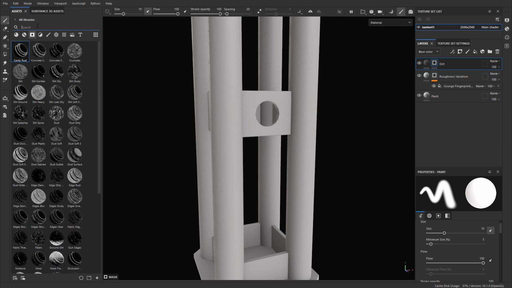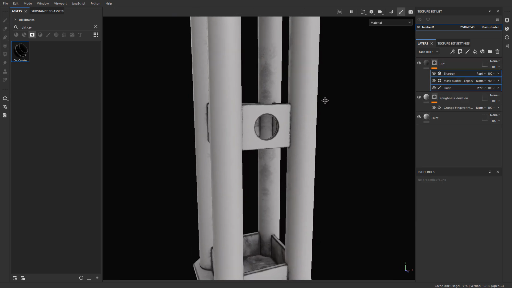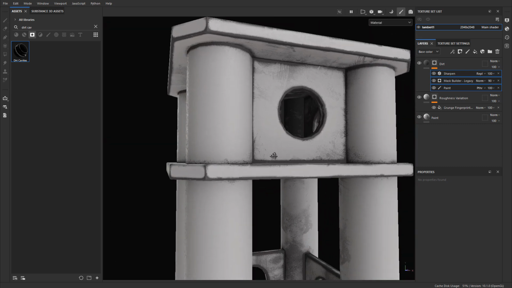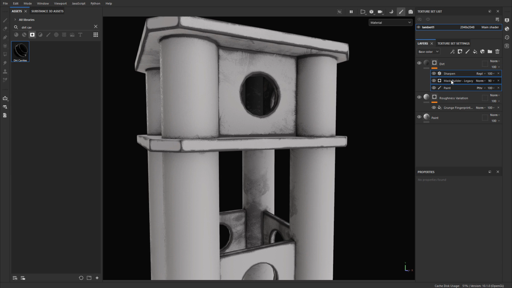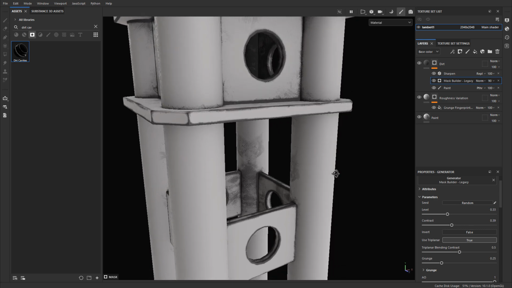And the one that I liked the most was dirt cavities. This one right here. So I'm going to drag it into my black mask, and it creates some nice subtle effects in the cavities and around the edges, and kind of build up of the dust and the dirt. And all I have to do is go into the Mask Builder Legacy, select it, and then begin to tweak the levels of how much I want this effect to be applied and how much dirt I want.